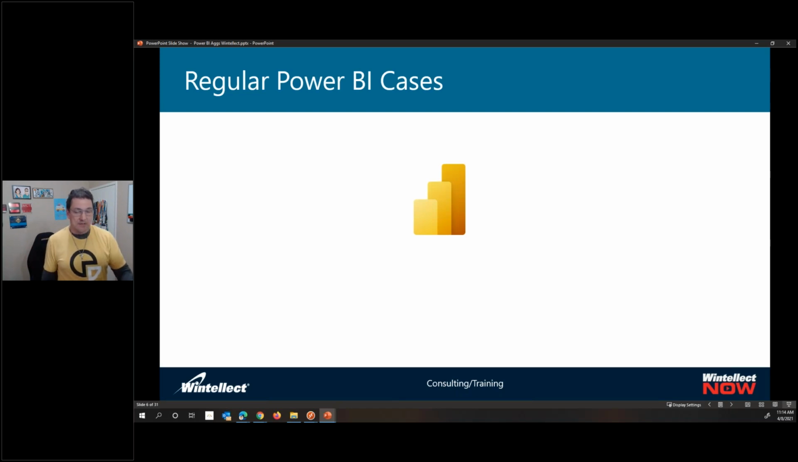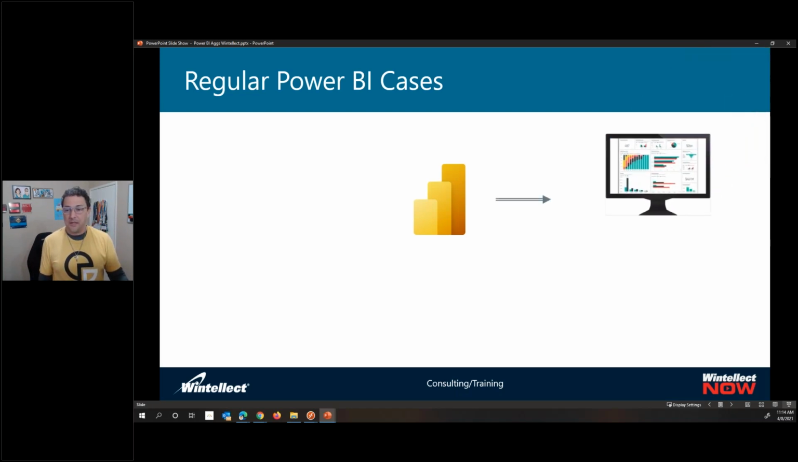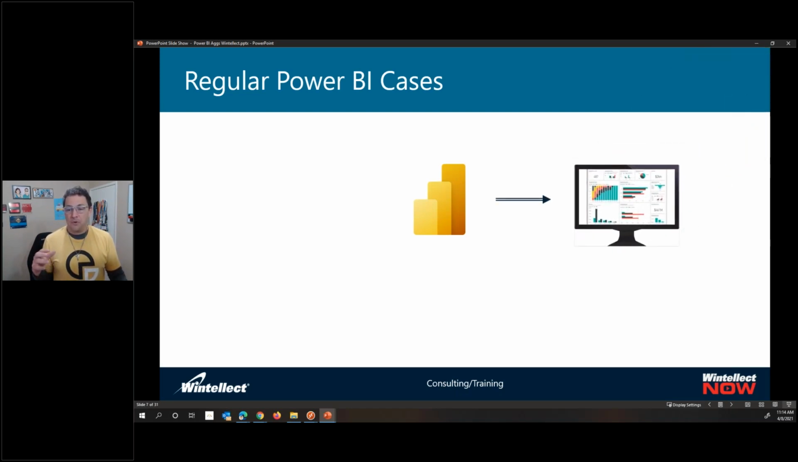Regular cases, like I was saying, regular cases of Power BI. So what you have is people go get Power BI Desktop, and they want to create those reports in Power BI. So they get all the visuals, they organize the whole thing, publish to the service, and off you go, right? You can have dashboards and everything else.